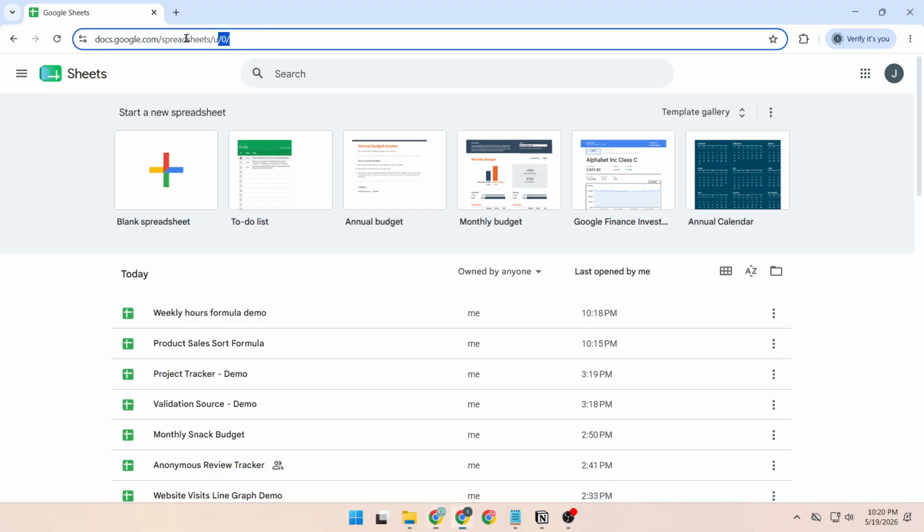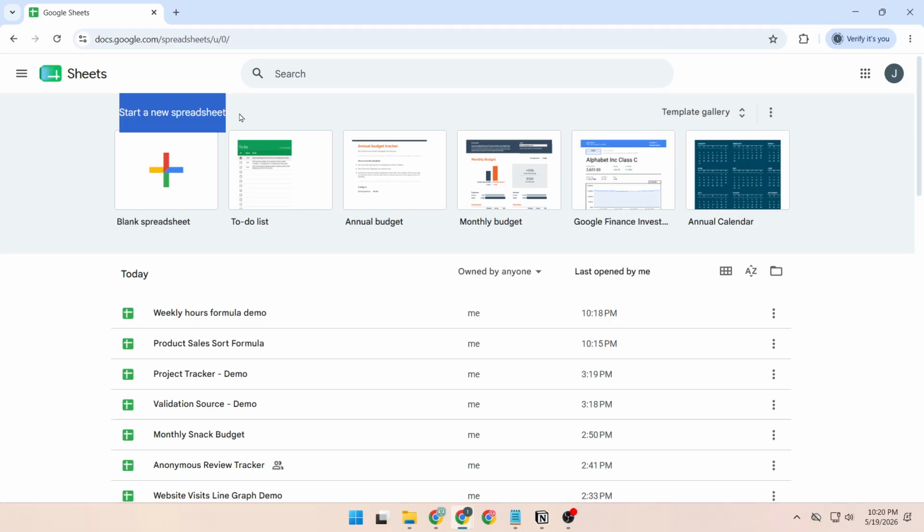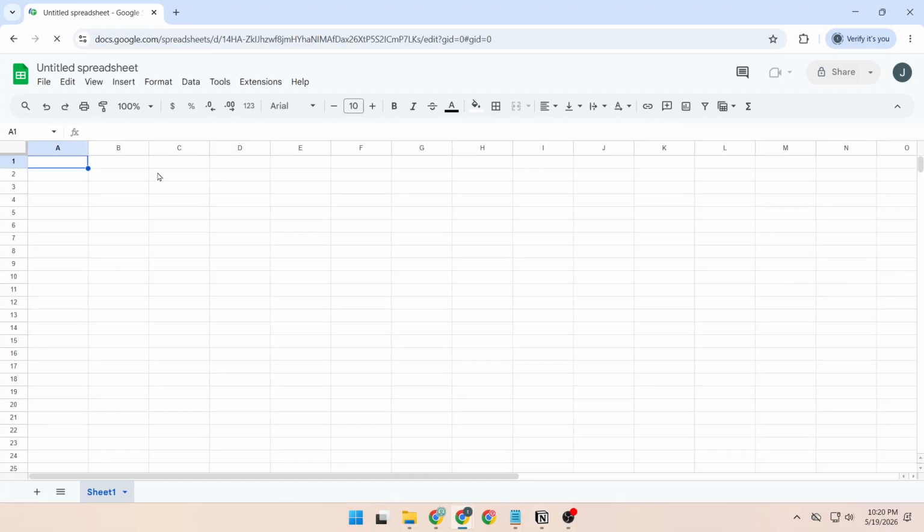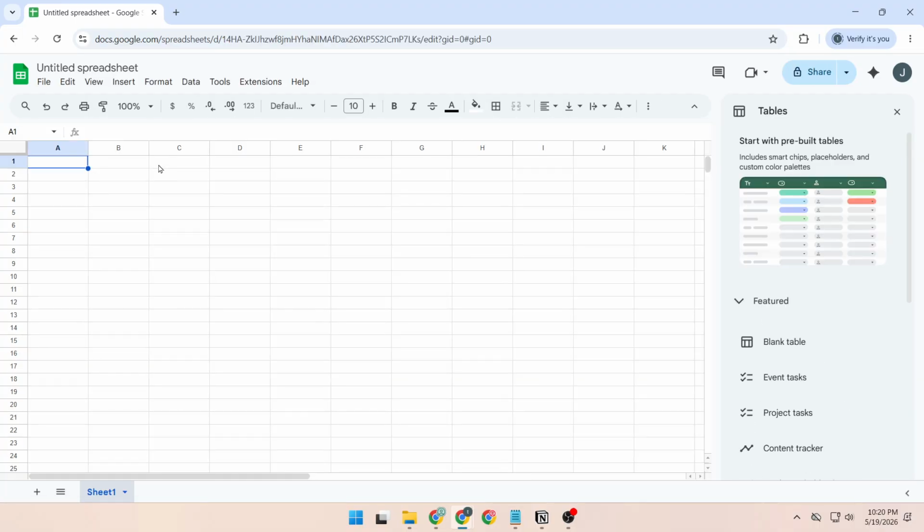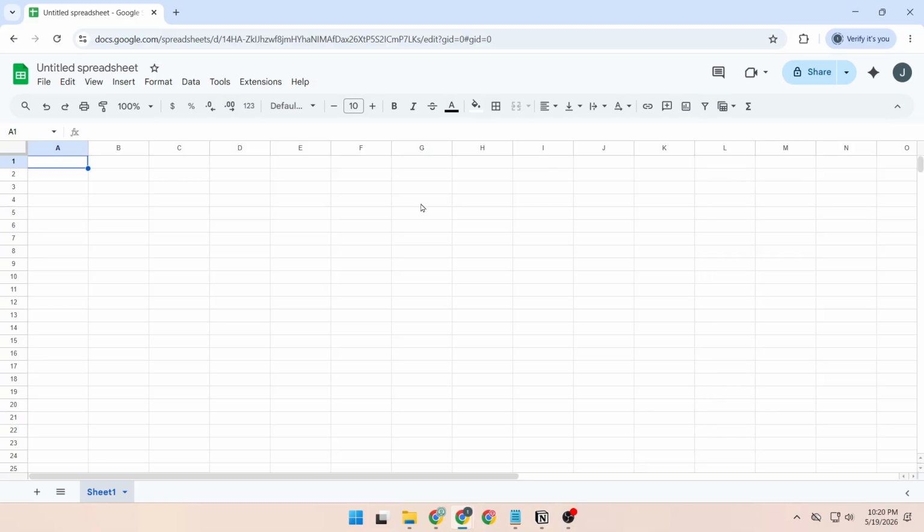Once the home page loads, look under the section that says Start a new spreadsheet and click on Blank Spreadsheet to create a fresh, empty file. If the table's side panel happens to open on the right side of your screen, just click the Close button in the top right of that panel so it gets out of the way.